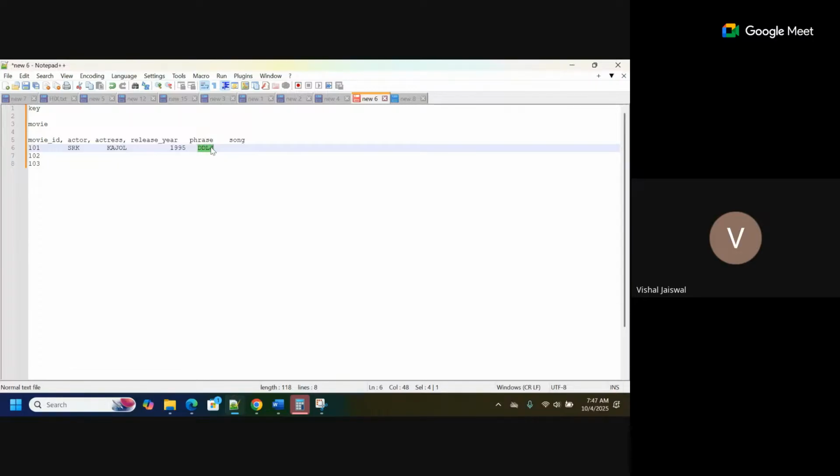What is the primary key? The minimum of candidate key. Every candidate key is a candidate of primary key. I can choose movie ID. I can choose DDLJ. I can choose just a song.